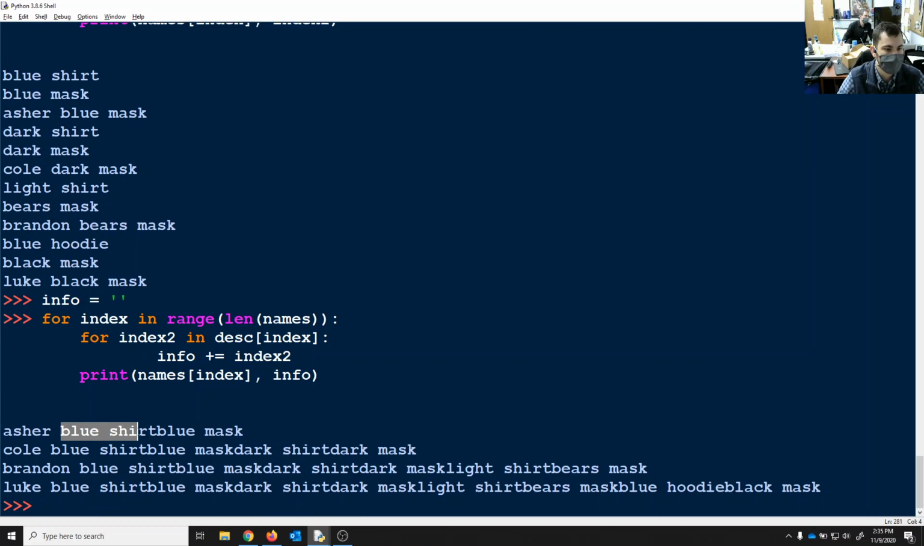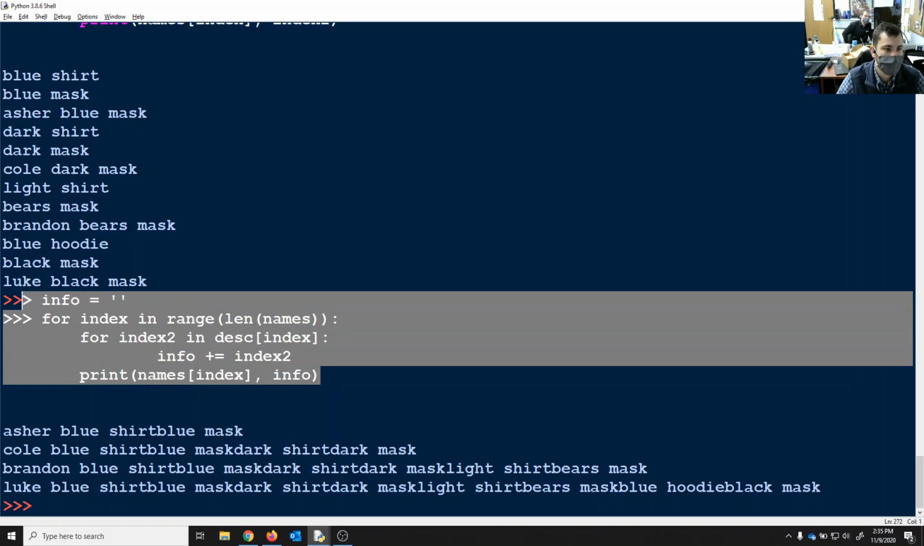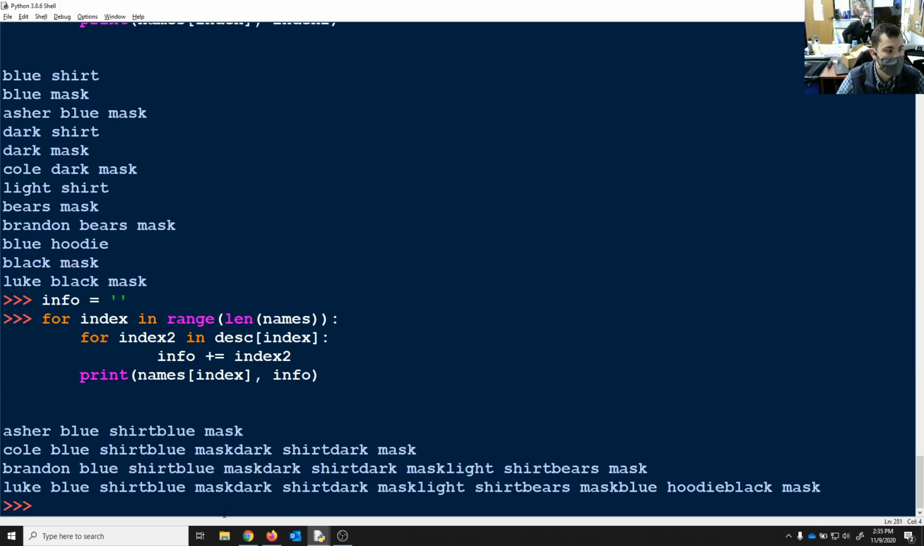Well, that worked here, blue shirt, blue mask. We need a space, so I have to go back and in this line, add the space. Well, that's not what I want. And actually, that's where I'm going to leave it, because if I do all of this, this information is very, very close to what's on the test. And I don't want to give you the exact answer for the test. But if you can solve this problem, you'll do good on the test.